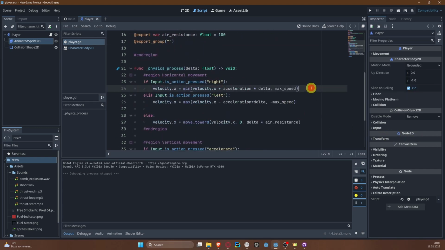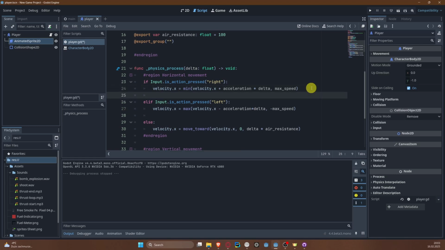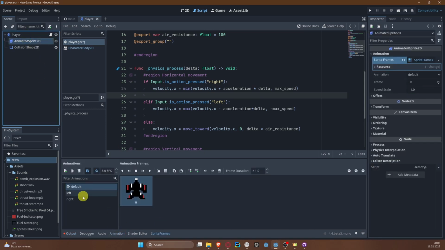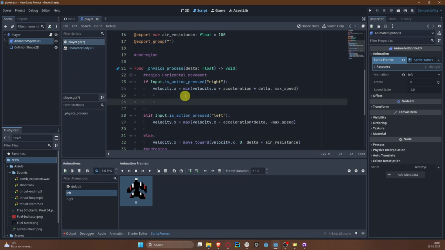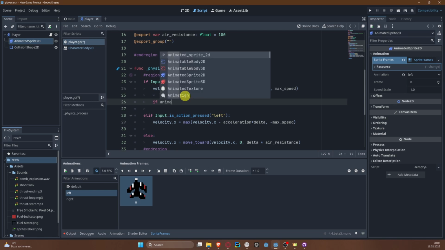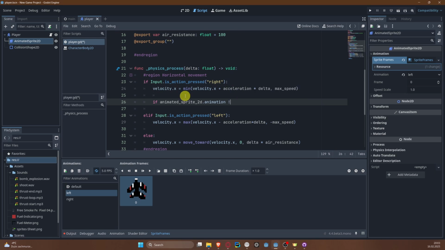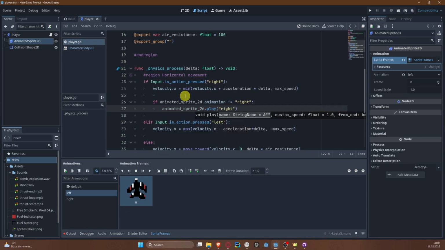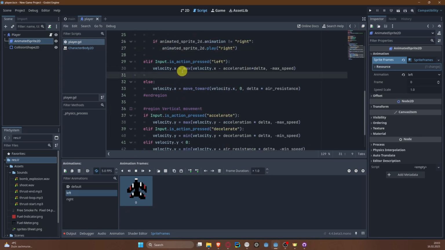So this is going to be rather simple. We just need to play the correct animations from our animation. Where is it? So we have default, left, right, and since they are looping, we will only trigger the change if they're not already playing. So we don't call it all the time and get wasteful. Let's check if AnimatedSprite2D animation is not equal to right. If it's not, and we're playing default or right, let's play it. The same we should do for left.